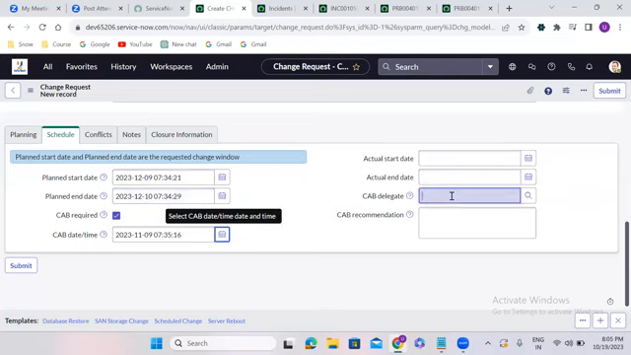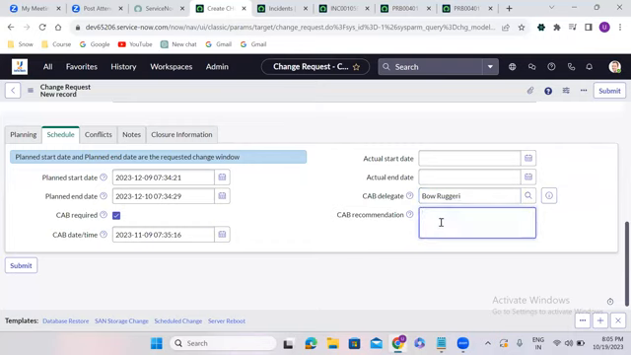So who is going to lead this meeting? This guy is going to lead the meeting. This meeting is for approvals, right? So before December 9th, we will have a meeting. We will get this change request approved by explaining things to the management.